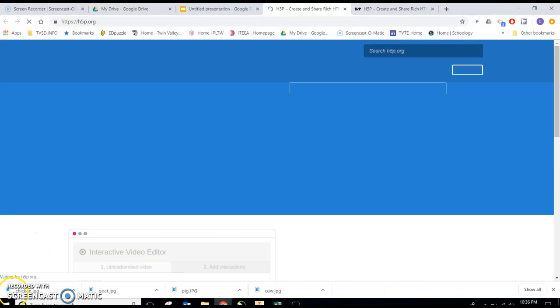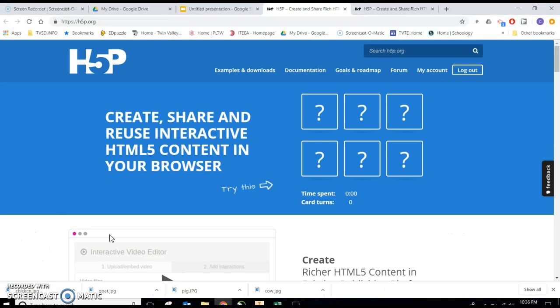So the next thing we're going to do is go to the site. So here's the H5P site. The site took me a little bit of time to get adjusted to. It's very vast and has so many different things to offer, so it's kind of confusing and a little intimidating at first, but I think once you get the hang of it, it starts to go.